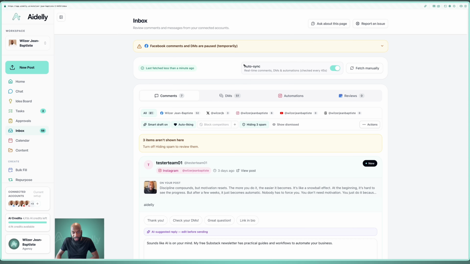We have our auto sync option right here, where you'll be able to collect real-time comments, DMs, and automations, and it's checked every 45 seconds. You can also click this button to fetch all the comments and DMs manually if you just want to quickly update the screen, if you don't want to wait for the 45 seconds.